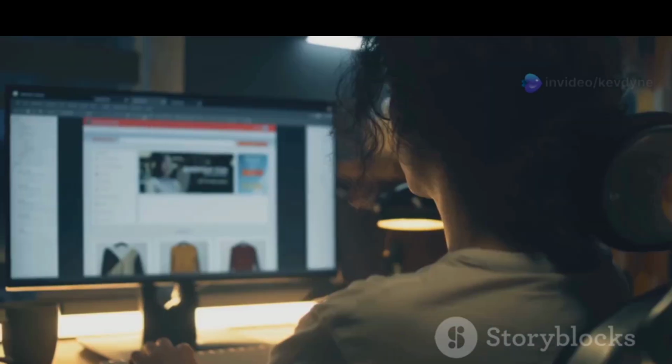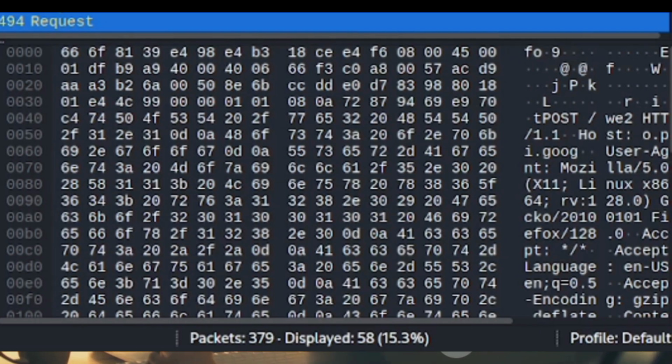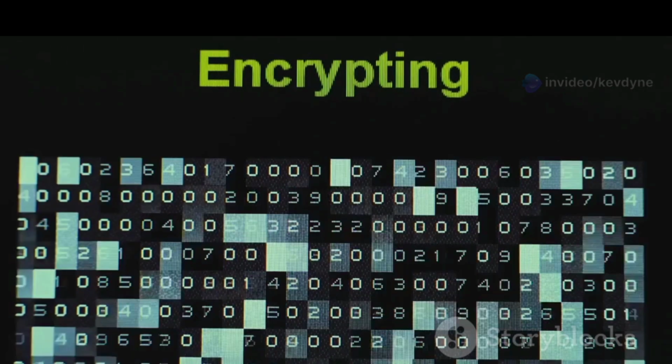Now here's the pro tip. The bytes pane shows raw hex and ASCII data. Ignore it for now, but it's gold for pros decoding payloads.